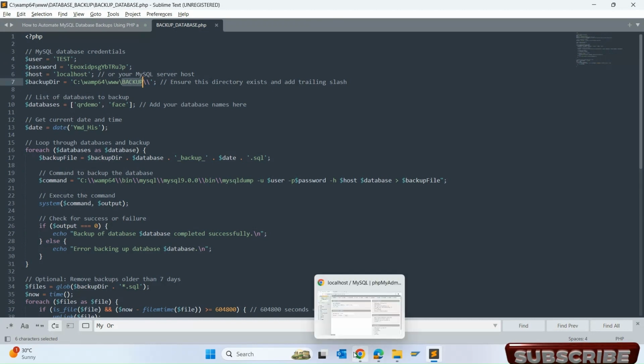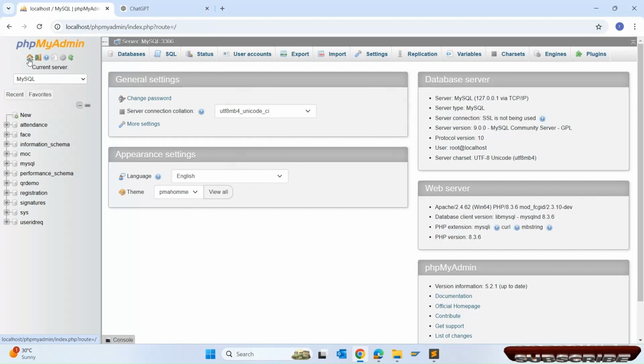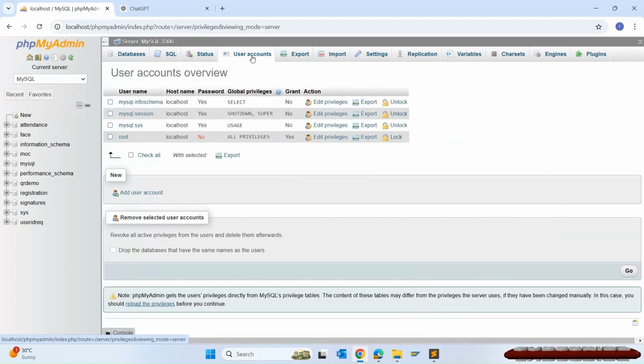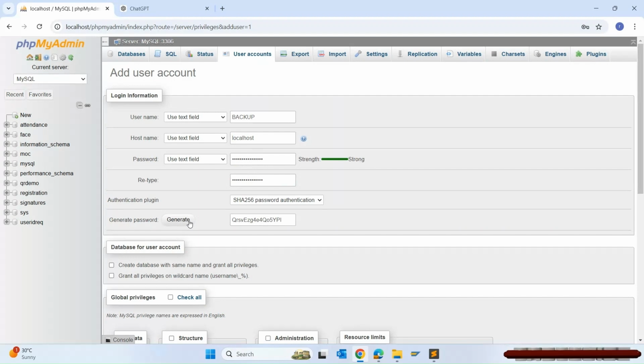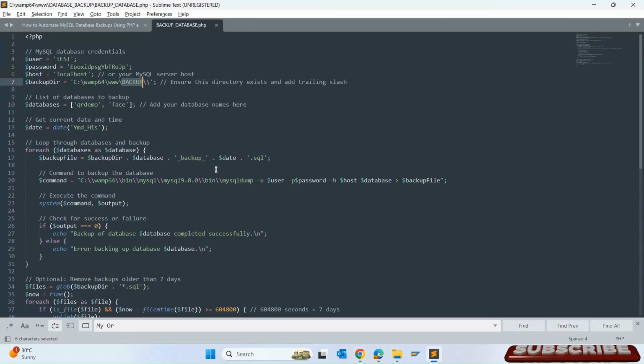So I will just create one user ID in my MySQL. Here, I will click on add user account, then I will give the user name as backup, and I will keep the host as localhost. This user will not be accessible, meaning he should not be able to log in from outside or without the localhost URL. Okay, I will give a password, and I will generate one. Okay, so this is my password.